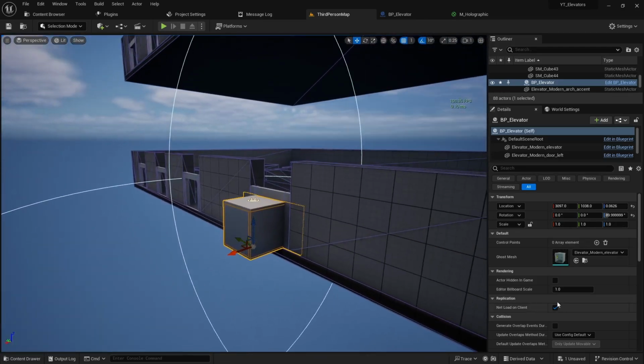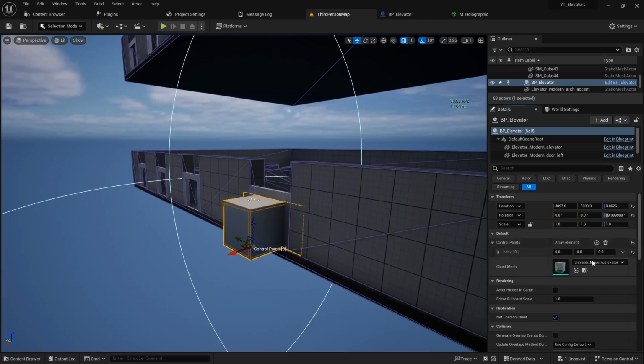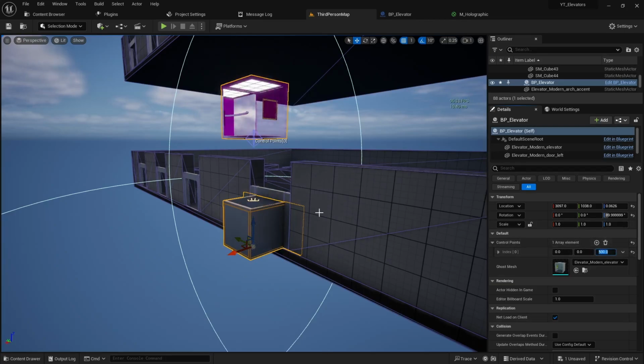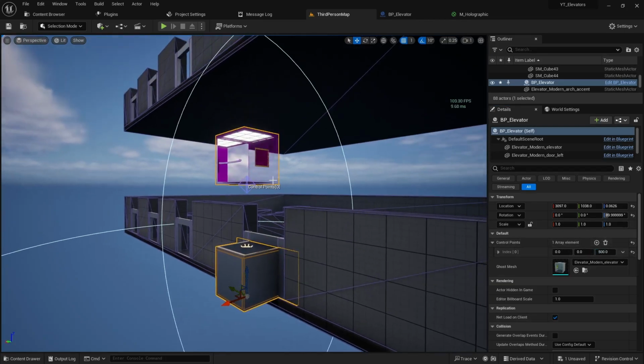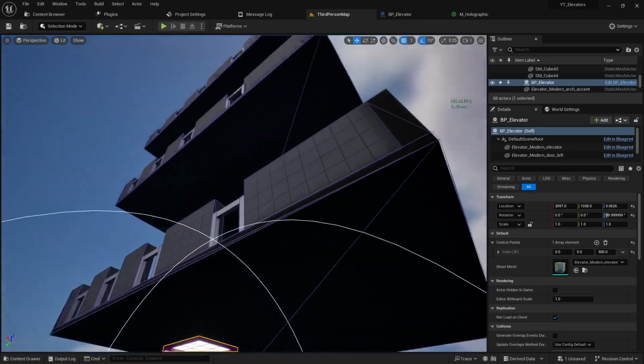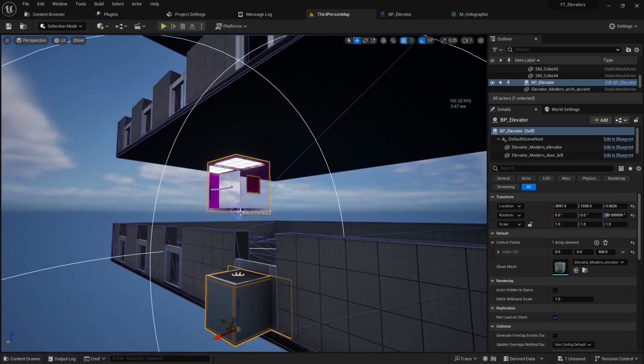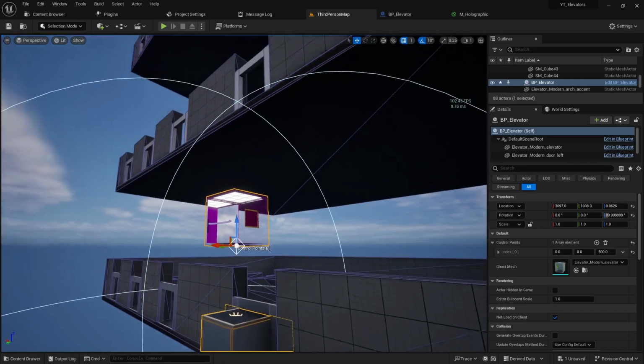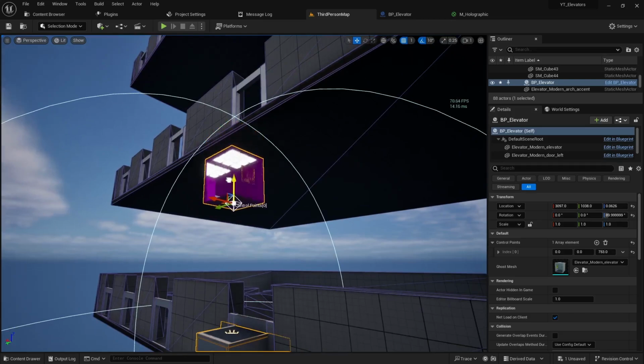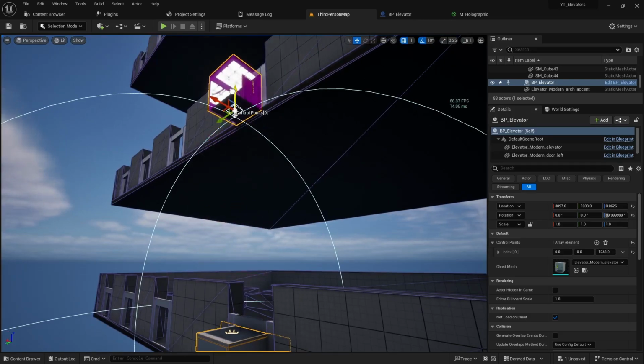But the beauty of this is you'll look in the details panel and you can see the control points are showing here. There's 0 elements in the array, so if I just add a single element, you see it spawns a control point. You can't really see it. If I just bump this up a little bit, you can see where this is a little bit easier to work with, because I can grab this little control point and then I can move and see exactly where the elevator is going to go to, so I can set the exact location.